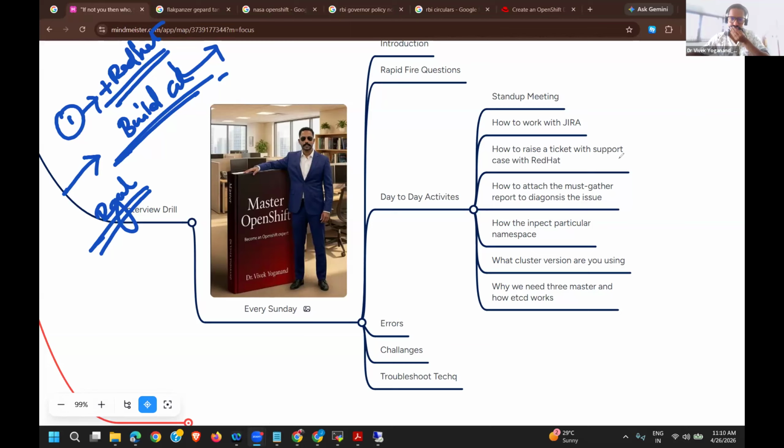Here you can see mainly the stand-up meeting. What will the stand-up meeting be if you get the job, what are your day-to-day activities, all of that we are going to discuss, and how to work on the Jira sprint, how to get the sprint, and how to raise a ticket in the support portal. How to attach the master report and the diagnostics. So I can give a separate script for you.